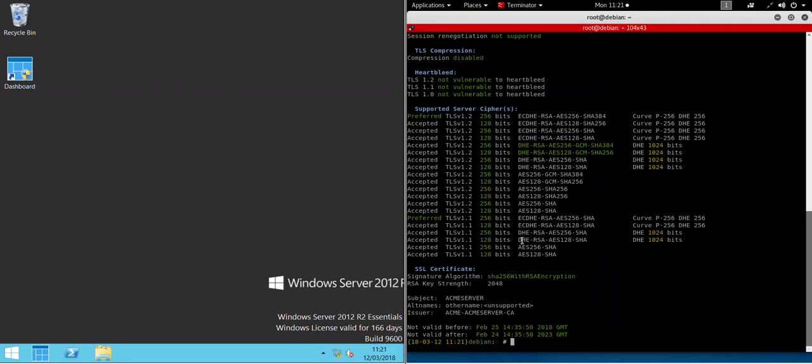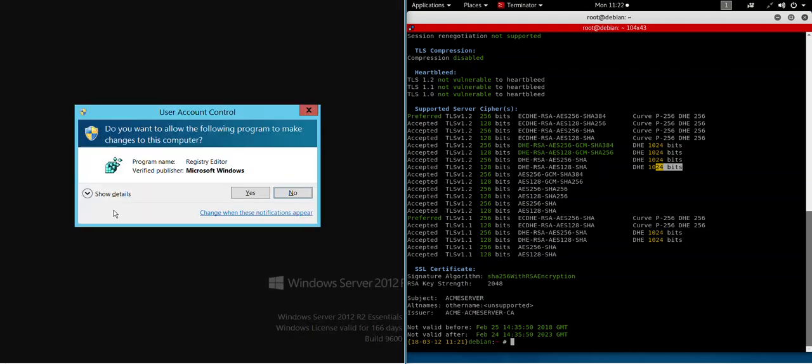Okay, so previously, before we restarted the 2012 server, we had support for TripleDES and RC4 ciphers just here and here. So hopefully now, when I clear that screen and run SSL scan again, it should be disabled. There we go. So you can now see that support for the TripleDES ciphers and the RC4 ciphers has now been removed.